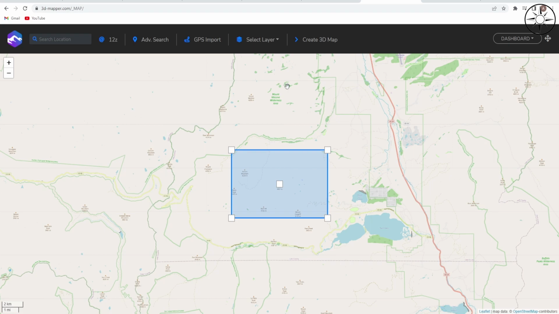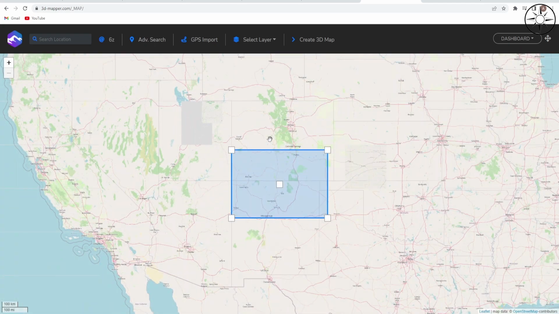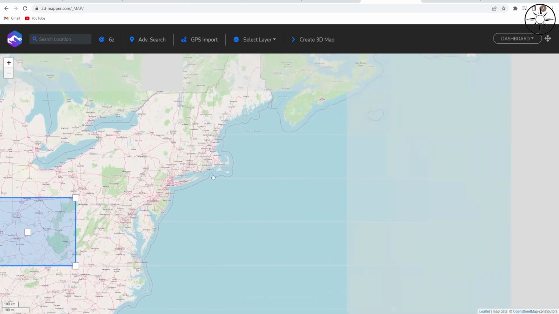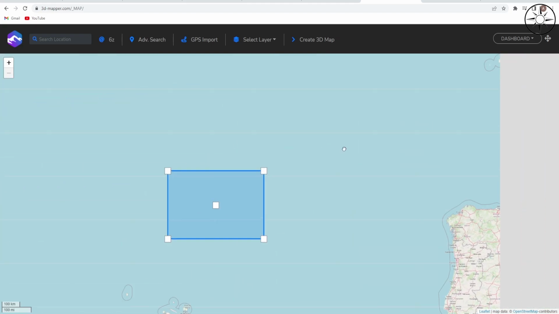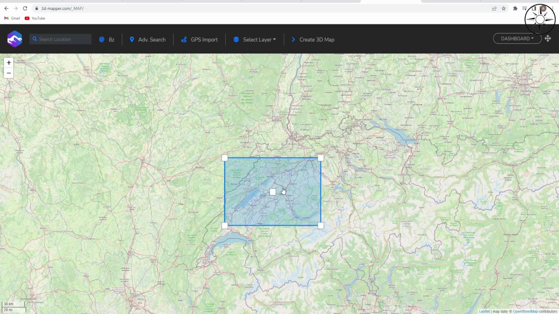After clicking on create map, you will be redirected to this base map where you can zoom in and zoom out and look for your area of interest. For me, I'm going to go to Europe here next to Switzerland. I'm going to create a 3D model for this area.